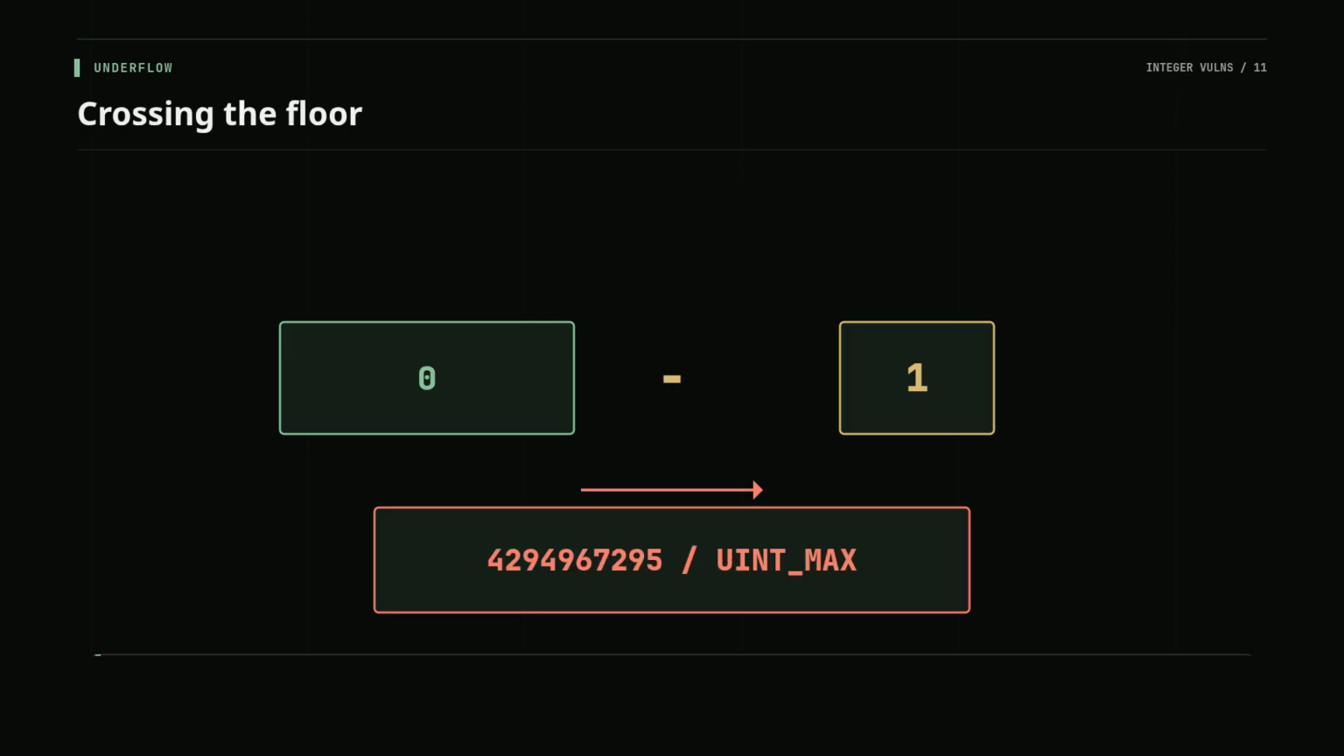Overflow is crossing the ceiling. Underflow is crossing the floor. If an unsigned counter is 0 and you subtract 1, it does not become -1. Unsigned integers do not have negative values. So the wheel rolls backward from 0 to the maximum value. 0 minus 1 becomes UINT_MAX. That can turn a tiny mistake into a huge length, a loop that never ends, or an index that points nowhere near where it was supposed to point.